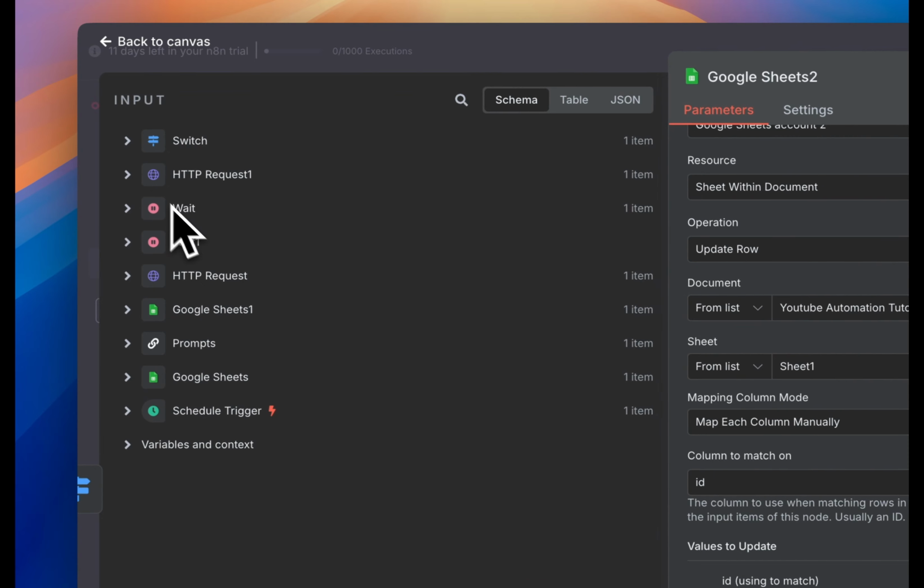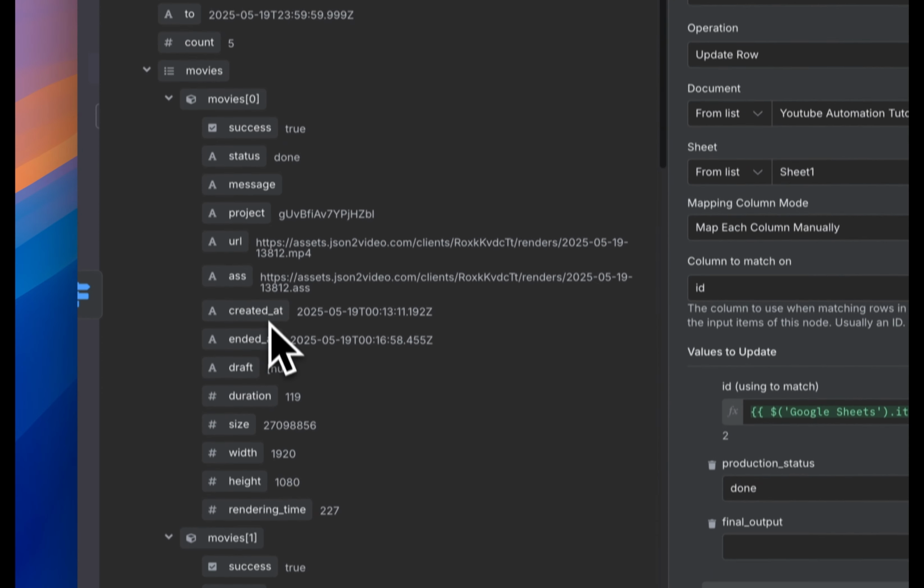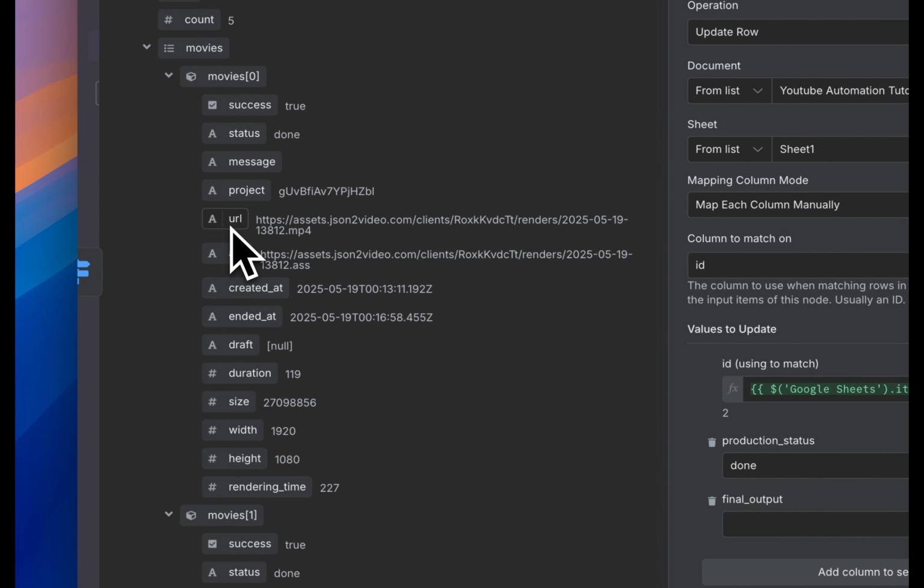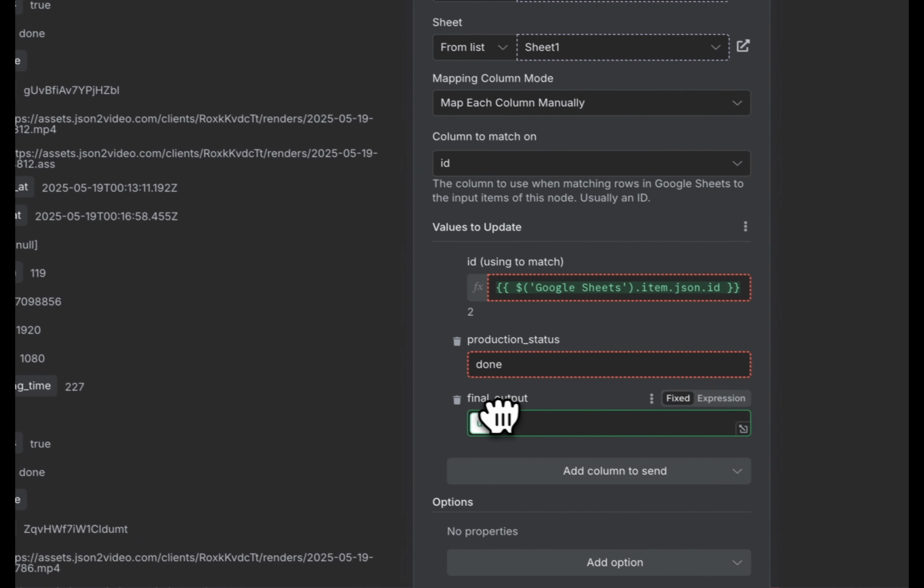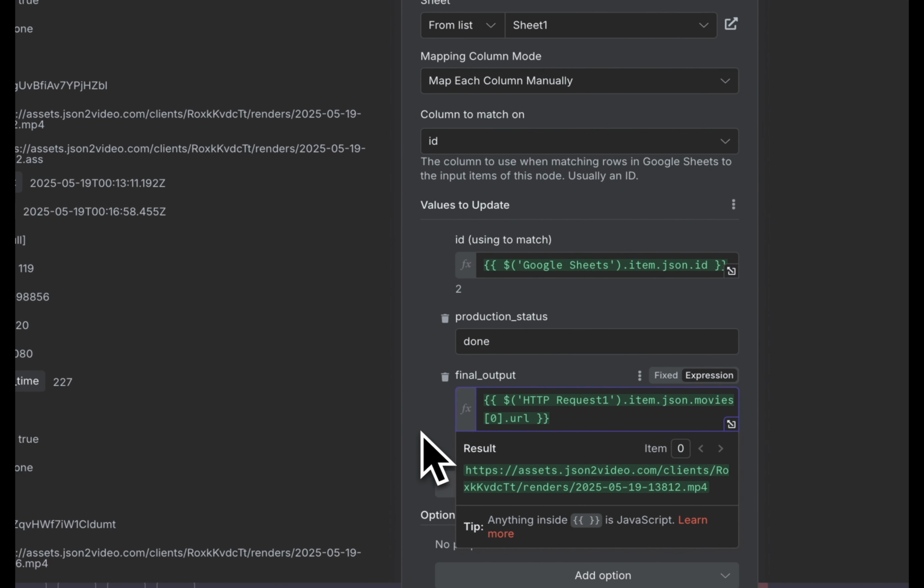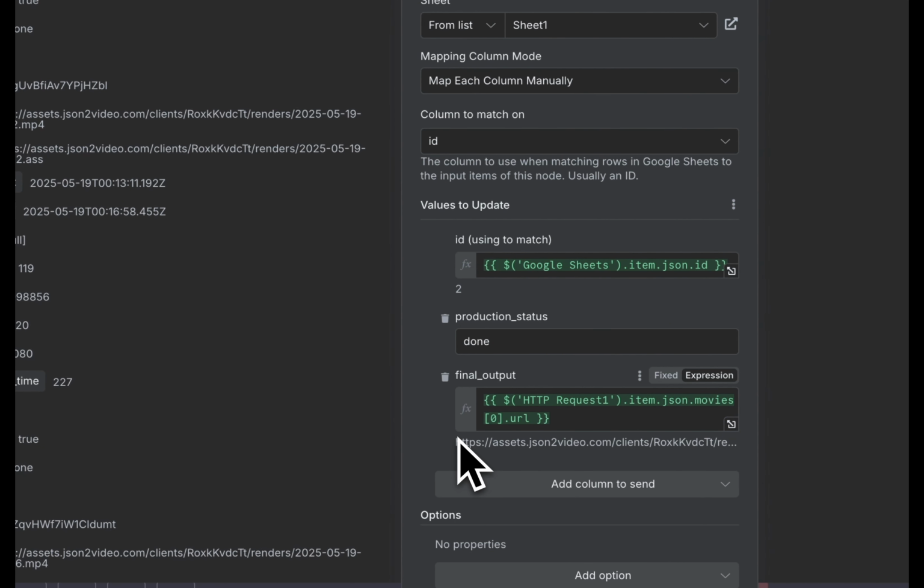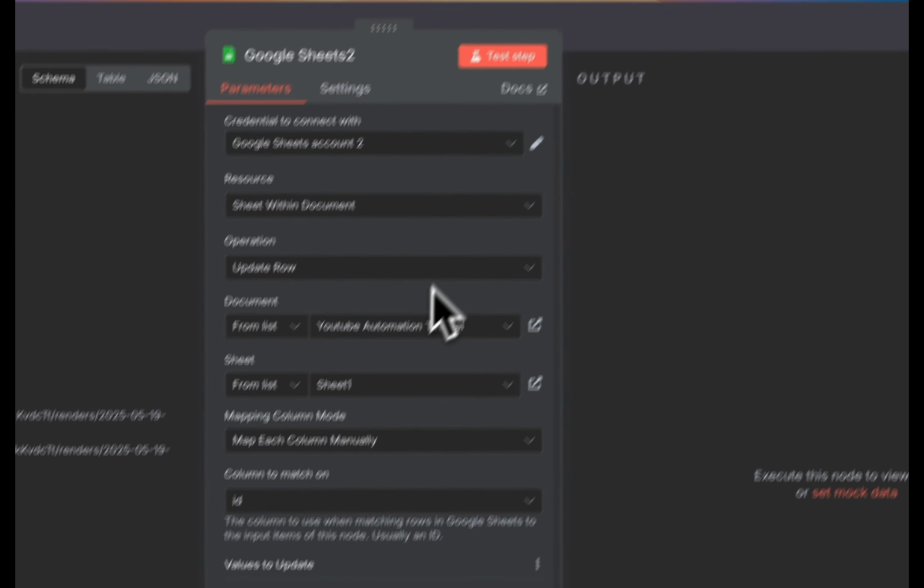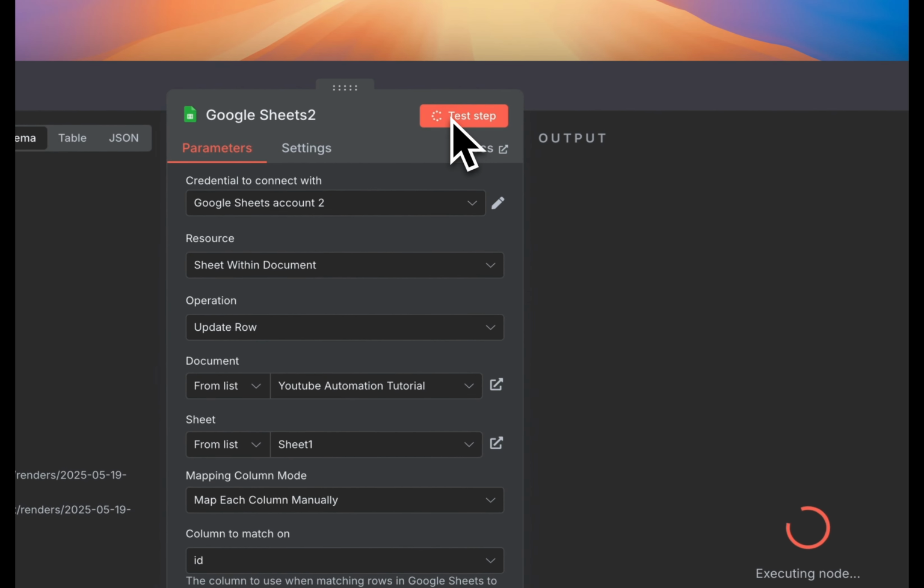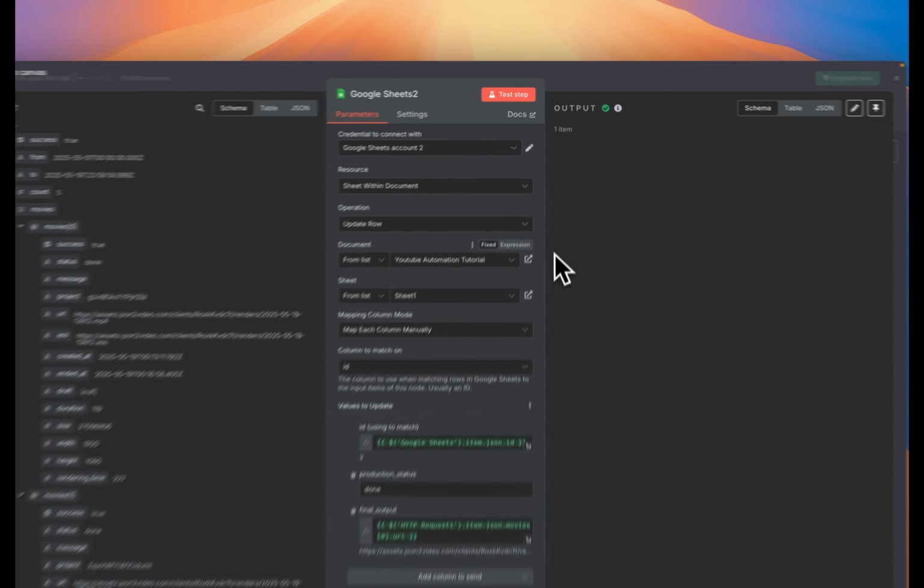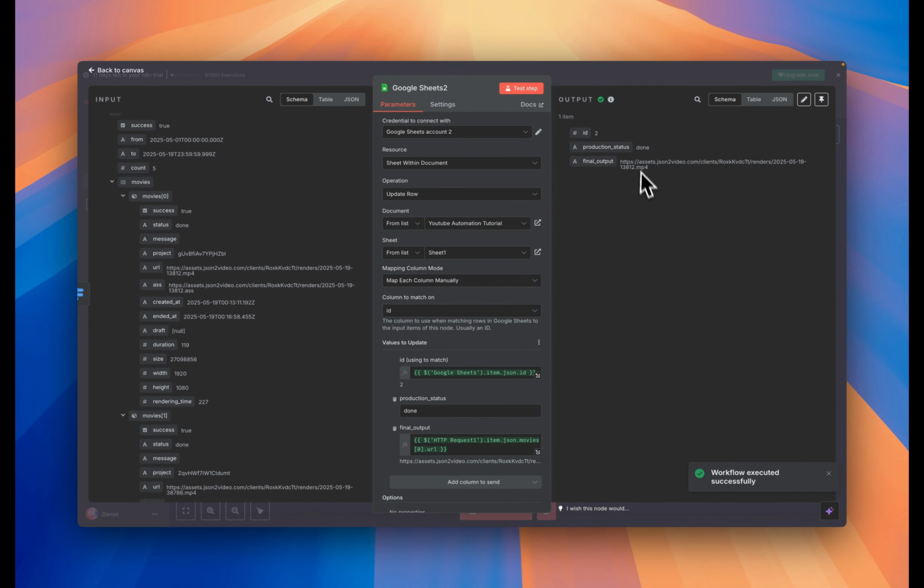Final output is going to be equal to the request URL. This URL right here. Final output is going to be equal to this URL. That's the generated video URL. So I'm going to do this and let's test it out. I think it is working. So final output is equal to that URL.